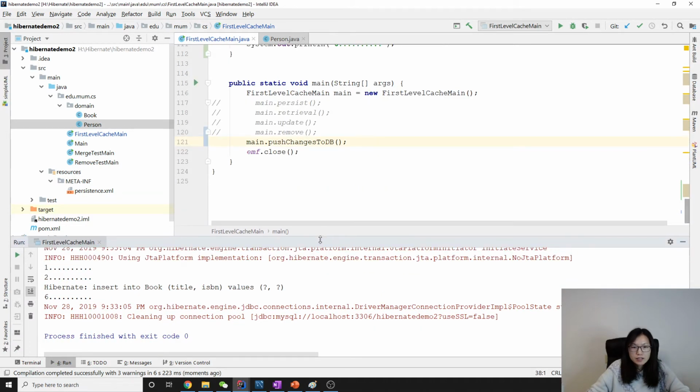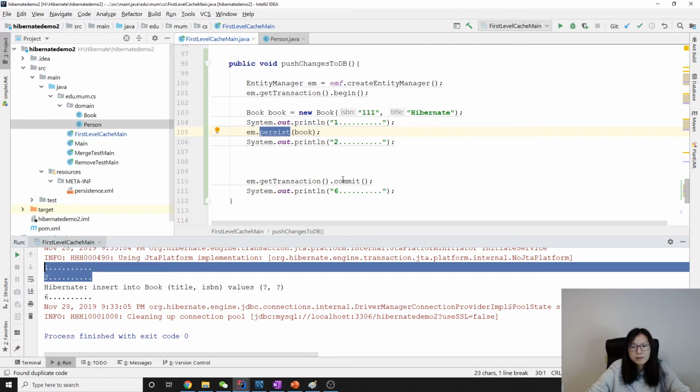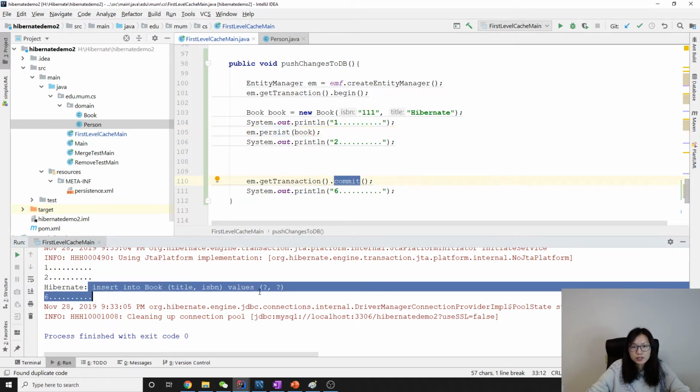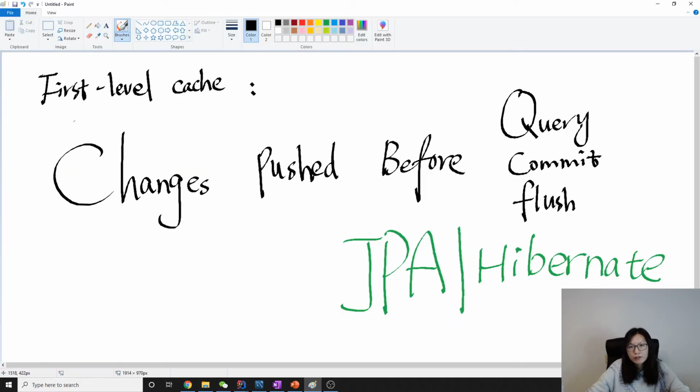Take a look. See, between 1 and 2, we have a persist, but this book is in the cache, not in the database. See here, no insert. And before we commit, it's going to make an insert. This is one case, and the other cases are before a query and before a flush.